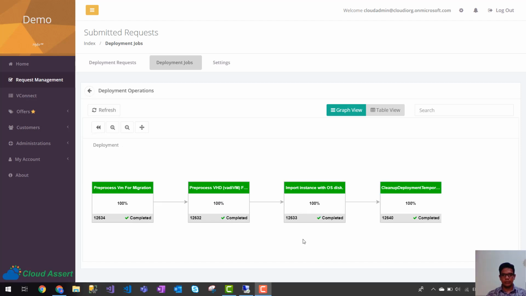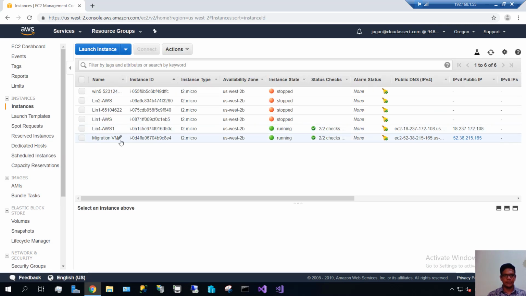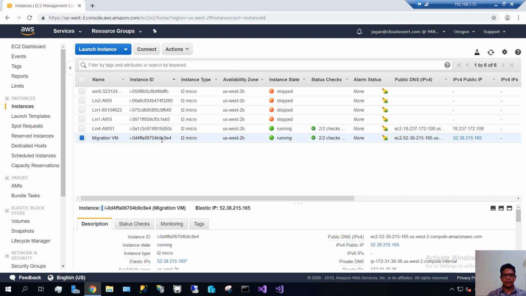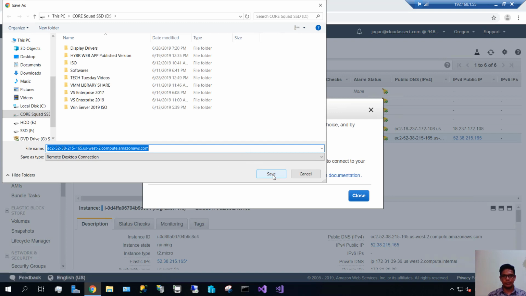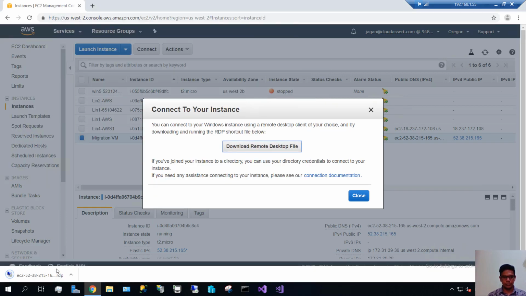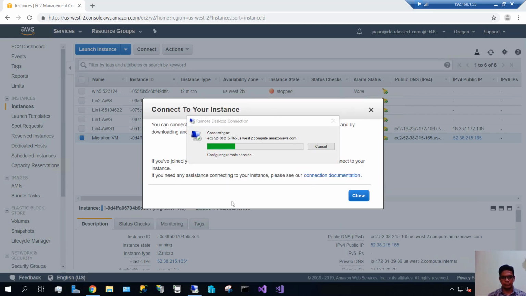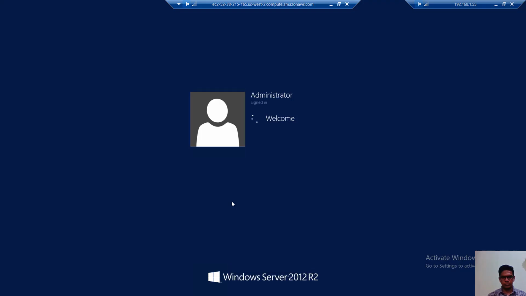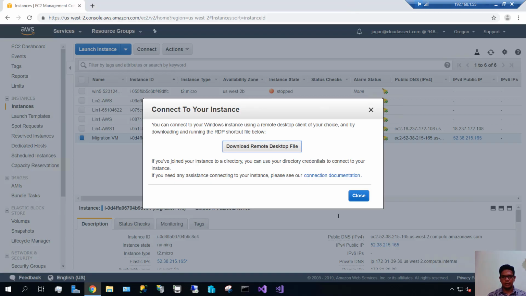Once all the migration processes are complete, we can go ahead and check the VM in AWS. This is the migrated VM which has been created. We can try connecting to it. We can take the RDP file. We are able to successfully log into the VM, and let's check the configuration information.